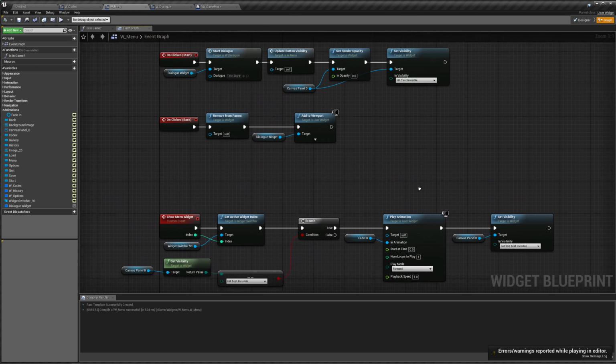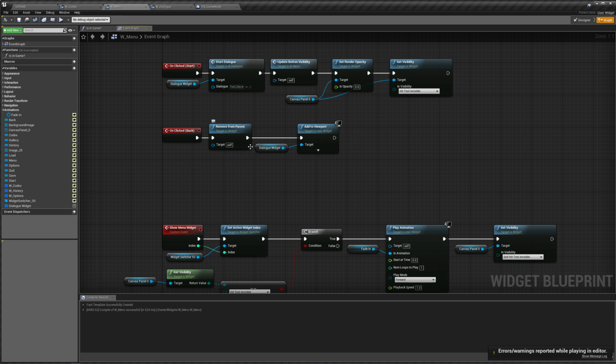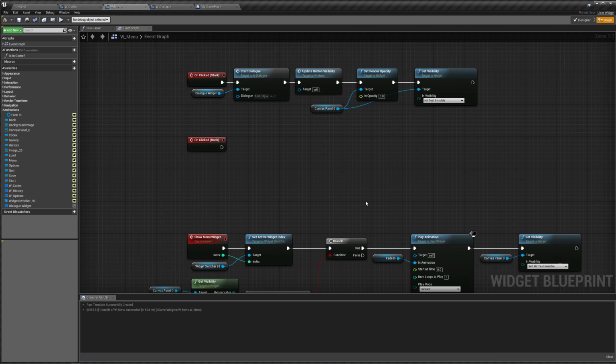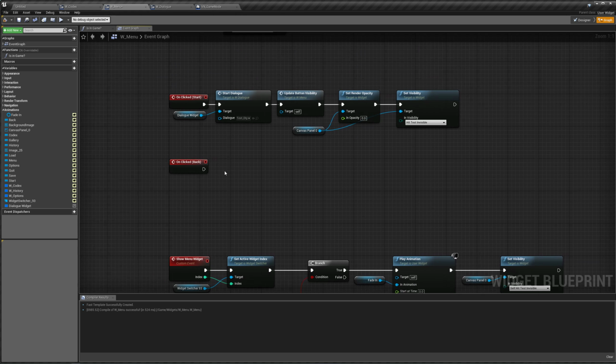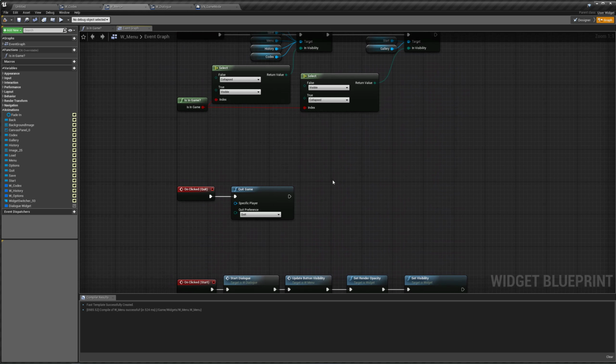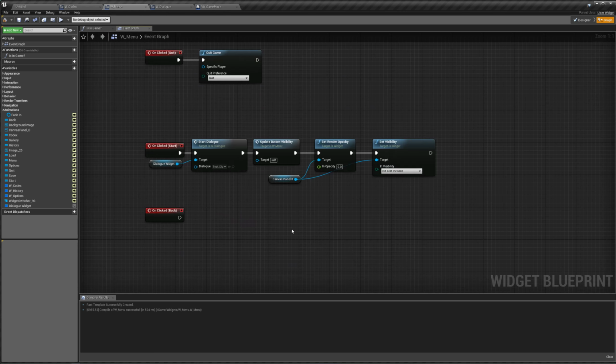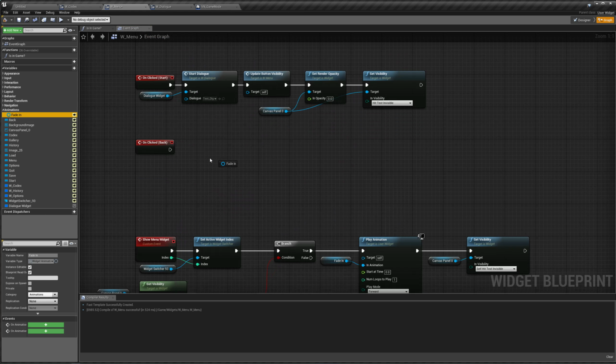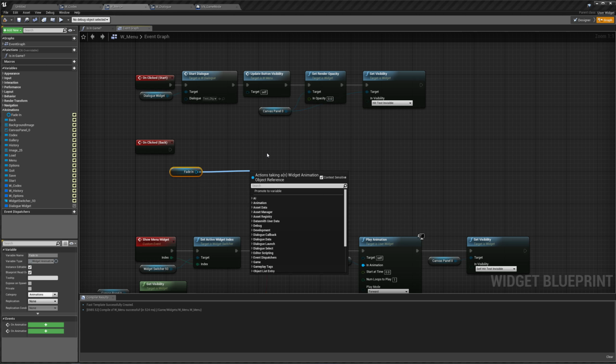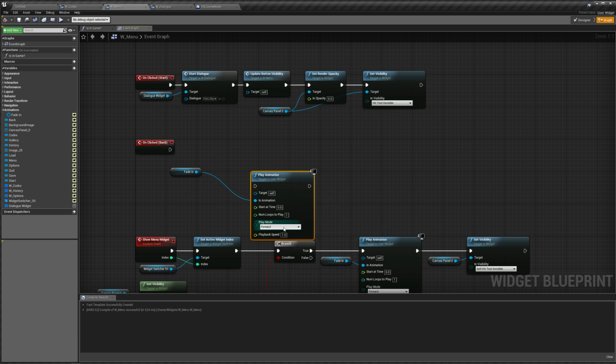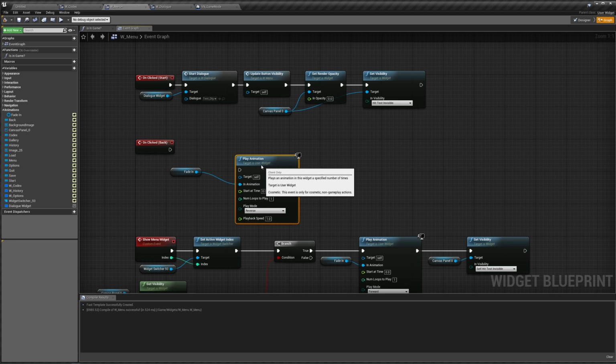in our back button over here, we're removing ourselves from parent and adding our dialog widget to viewport. We don't want to do that. What we want to do instead is play our animation backwards to fade ourselves out, and then set our visibility back to, well, hit test invisible. So let's do that. We'll get our fade animation, or fade in. We're going to say play animation, and we're going to play it backwards, reverse.